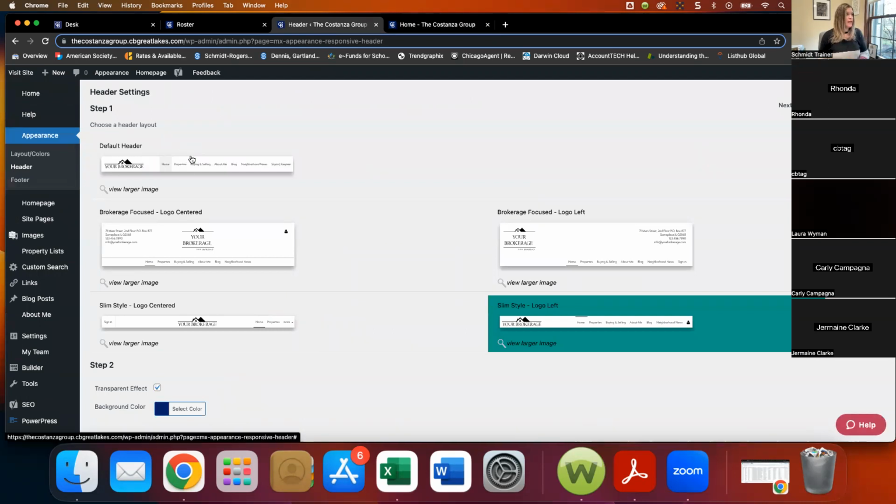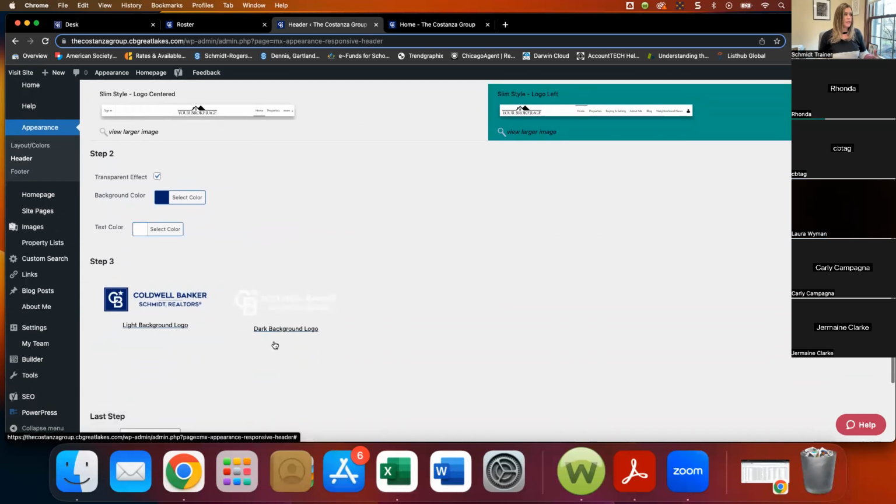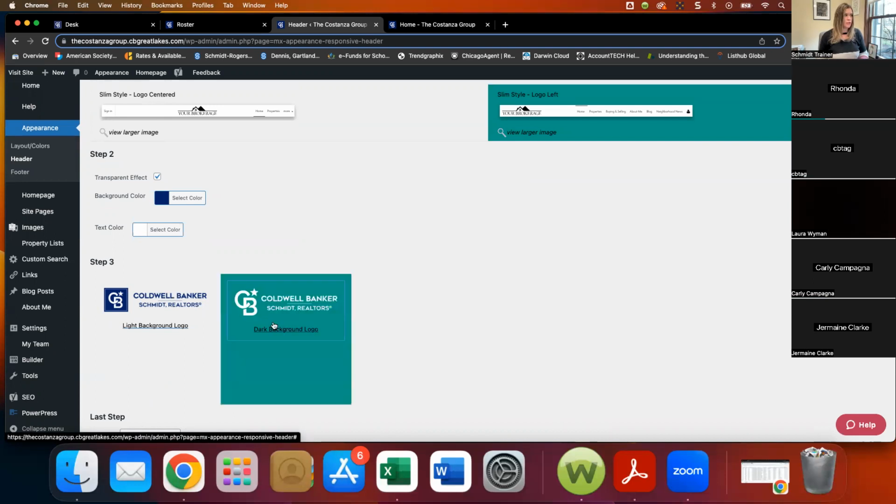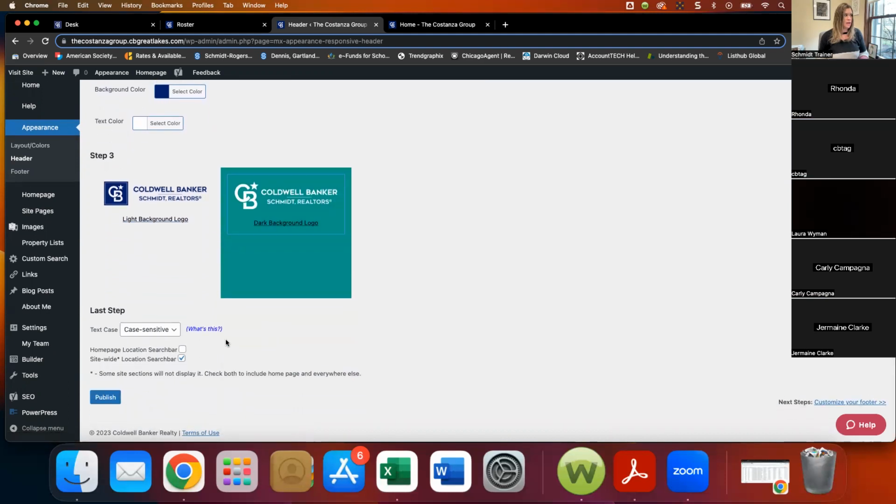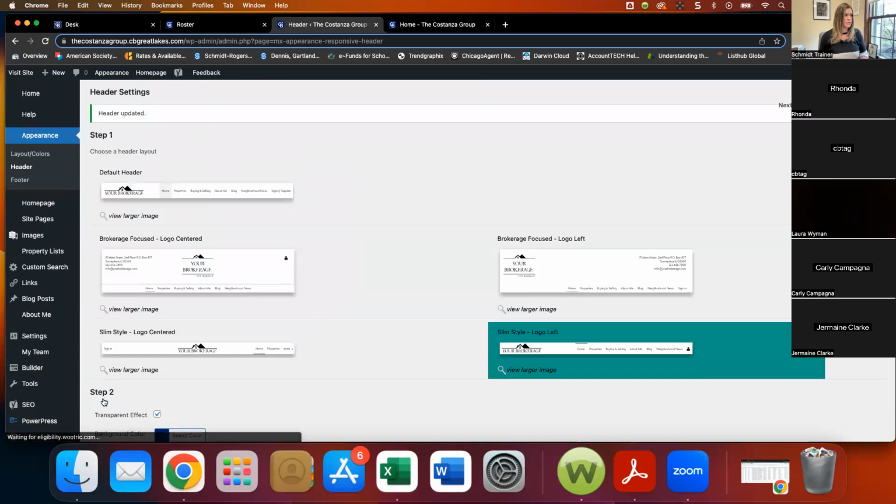If you have the default header here, your logo should automatically come through with your correct DBA. But if you were with us prior to the migration in early March and you have one of these four options chosen, you do need to come into here. And again, we're in Appearance and Header and choose your logo. So you have the light background logo with the framed icon, or you have the dark background logo with the monogram option. So when you click on that, you'll need to come down and click Publish.